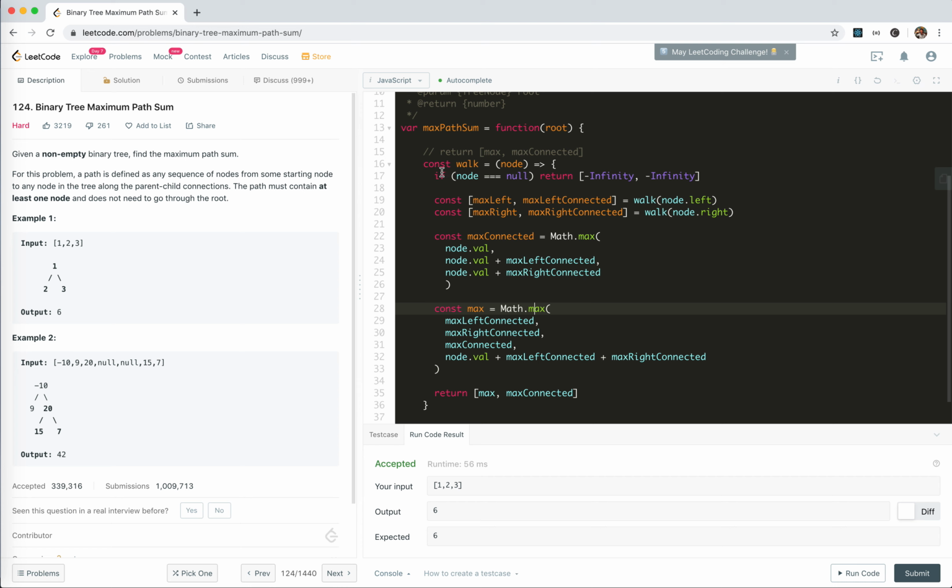Okay, we are checking if a node is null, then its maximum should be negative infinity, and we get left, right? And then we get right. And then we calculate the maximum connected. It should be the node itself, or left, or right, right? Yeah, and then we get the max. Max should be left or right.